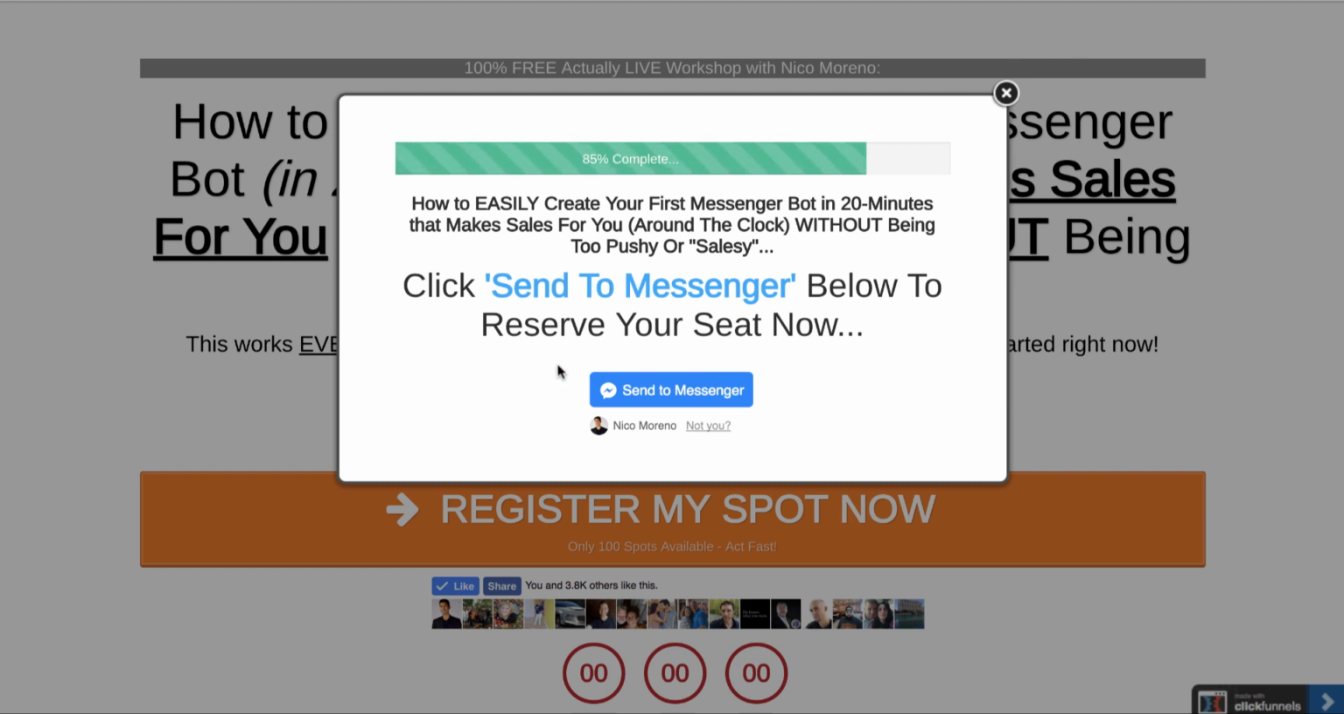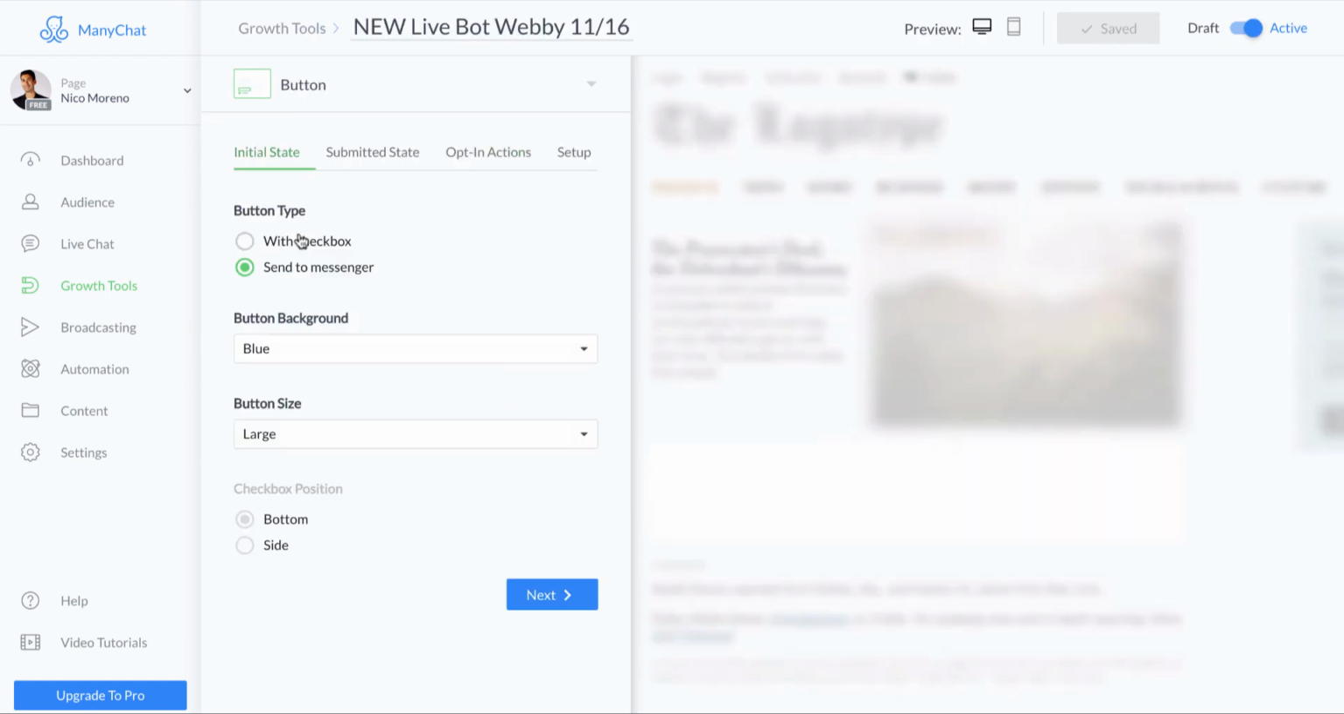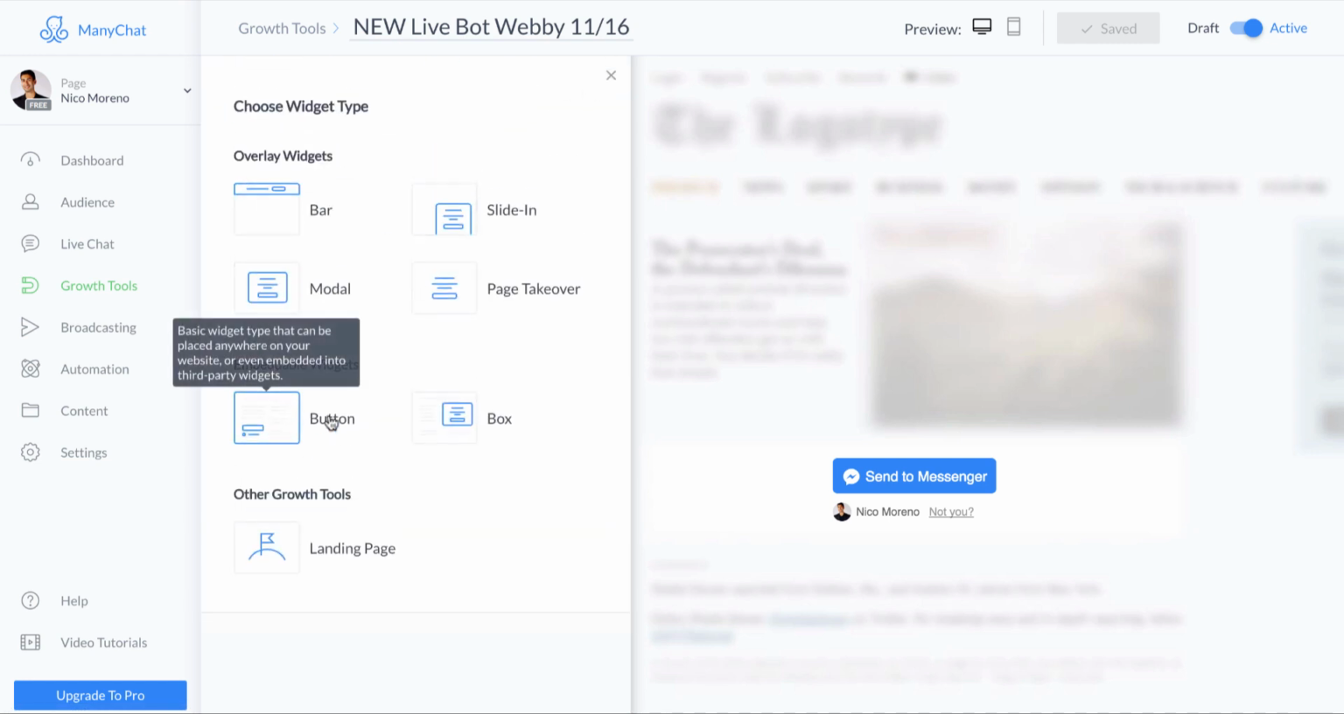Now this next option is called a button. That's the type of growth tool that we're going to be building and embedding into ClickFunnels. And this is what it looks like when you're all finished. You've probably seen these on a couple websites. And yeah, this is the one that we're going to be building right now. Super simple, but it does require a little bit more copy and pasting. So we're going to go back over to ManyChat and click on this. This is a button. So when you're creating a new growth tool, if you don't already have one set up, you just want to make sure that the type is selected as button.